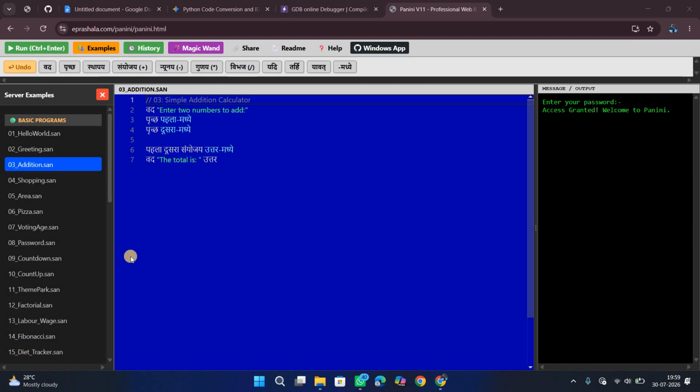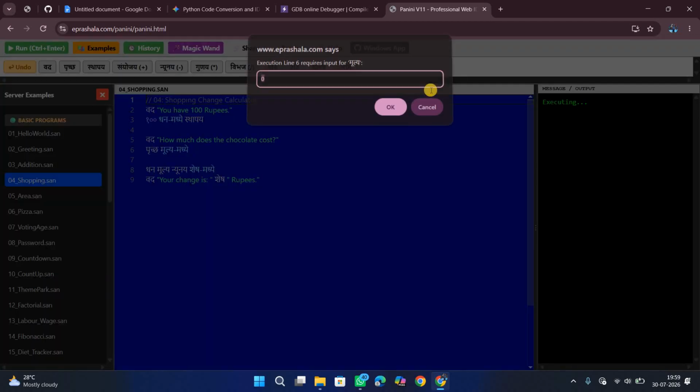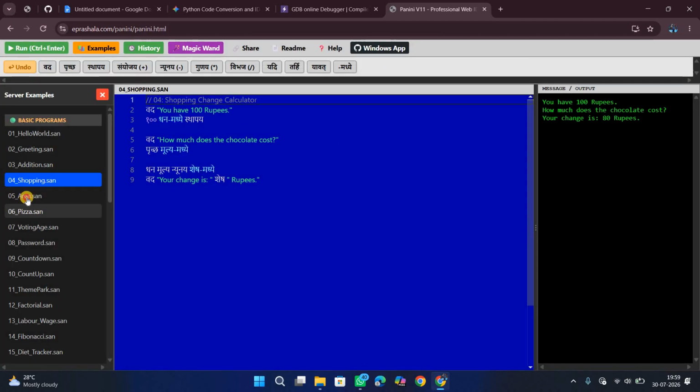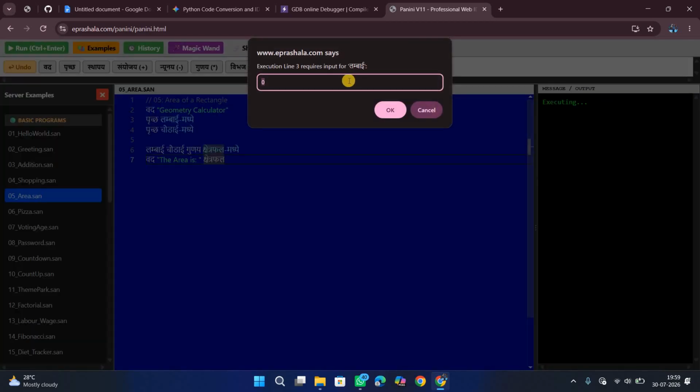So in the previous video we saw the addition example where we added two numbers and the output is getting printed. Below, there are practical examples, such as if we have a balance of 100 rupees and a chocolate of 20 rupees, so an 80 rupees balance appears here. And this is an example of multiplication where we have to calculate the length and breadth.